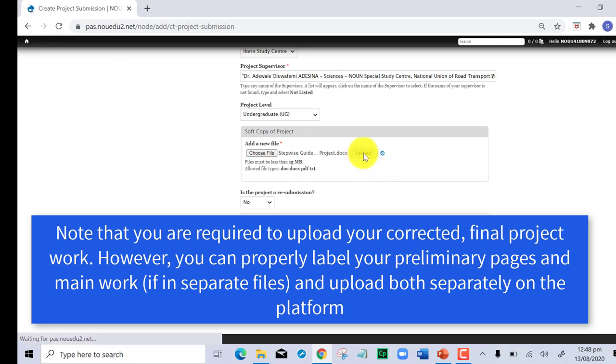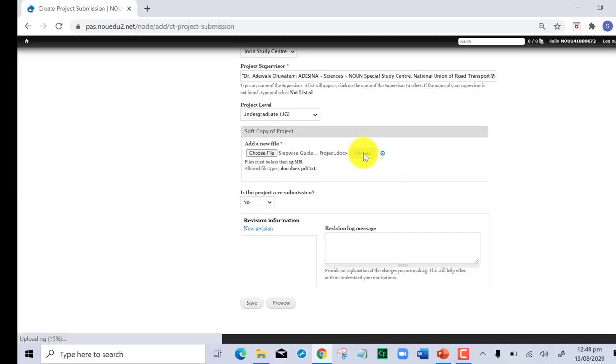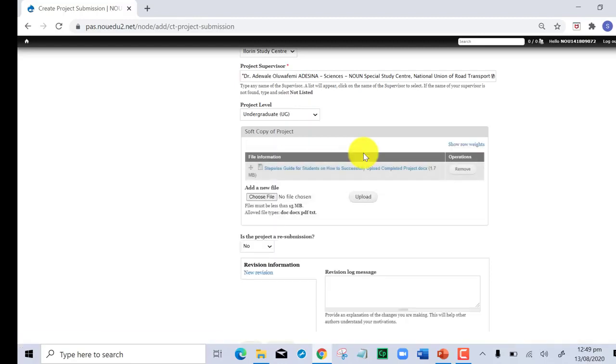Once you have clicked on upload, it goes straight into the system, and in just a few minutes, depending on the speed of your internet, oh, you can see it is already there, and it tells me that the size is 1.7. You don't need to bother. All you have to do is you have something here to show that yes, you have successfully uploaded.